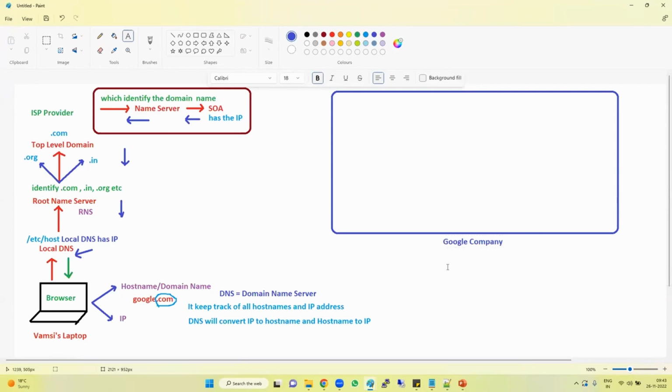Fine. So guys, now the request has started from our browser. It is going, it is going, and now it is in front of the Google company.